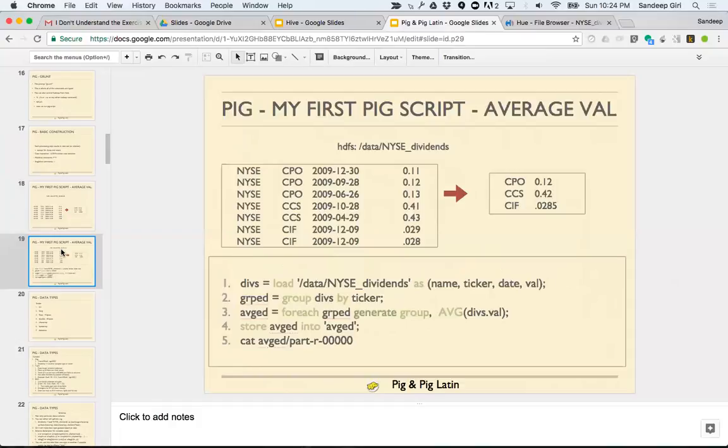Okay. So here we are, and let's say that there is this data that we need to load and group. We need to group the data. For example, here is our data set, and we are trying to compute the average value of the particular stock. We want to compute the average value of stock.